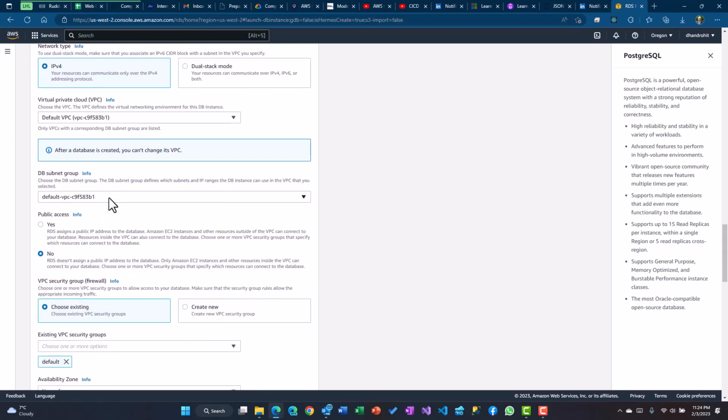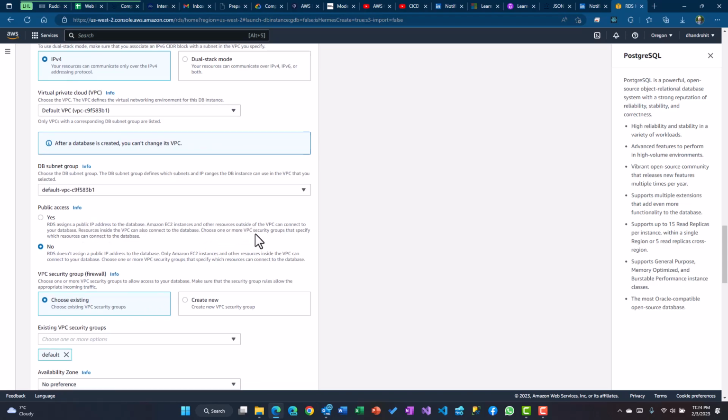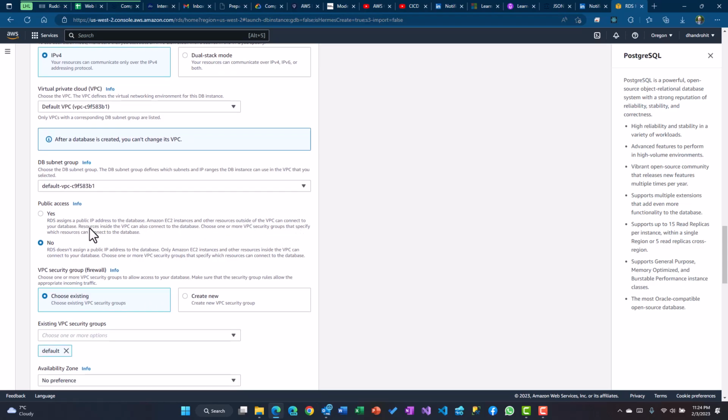And this is the DB subnet group, which is also the default one, so I'm just using that. And in case you want public access, RDS assigns a public IP address to the database. Amazon EC2 instances and other resources outside of the VPC can connect to your database. Fundamentally, this is not a good practice to allow public access for security and obvious reasons. But because I'm going to demonstrate connecting from my local PC to an RDS instance, I'm just going to allow public access.